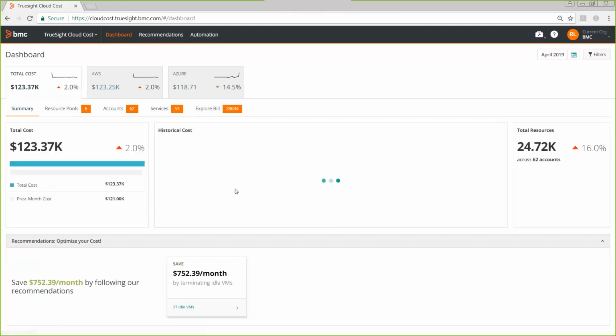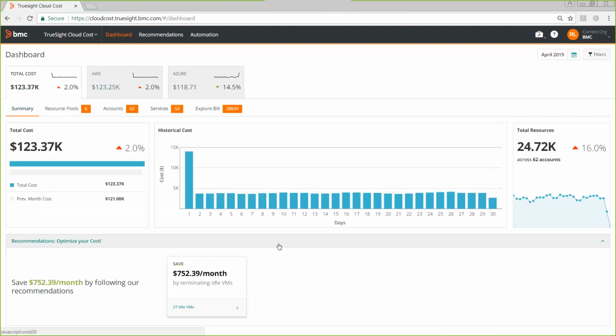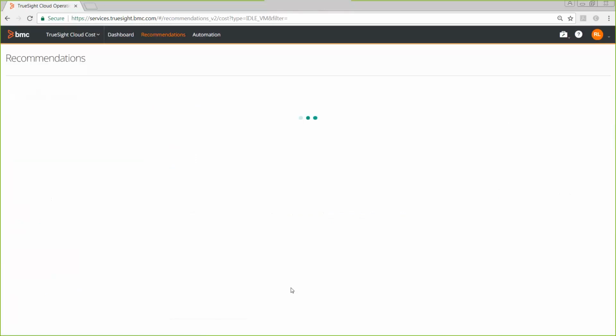And the last thing we want to talk about is, once we've got visibility and we can set budgets and manage to those budgets, what can we do to optimize? The bottom of the screen provides that information. We've got recommendations here that help us save money. In this case, the system has found through machine learning that there are 27 idle VMs across these accounts that, if they were shut down, could save us nearly $750 a month if they were managed properly. I can click into these and get more detail about these VMs.